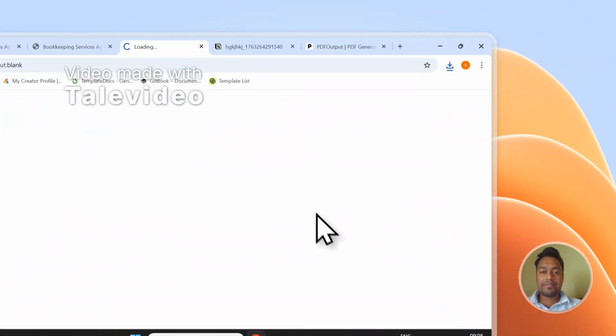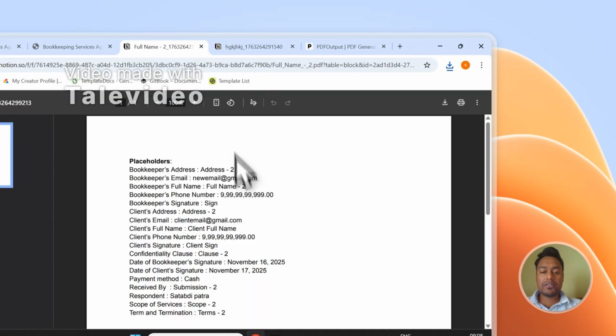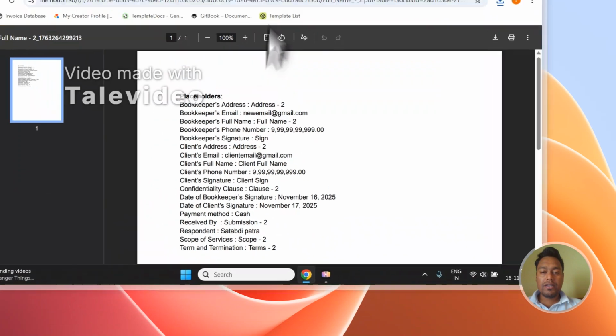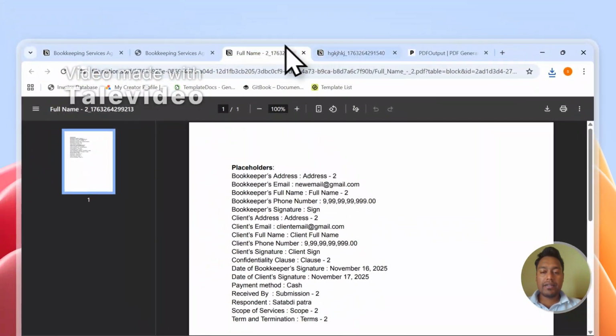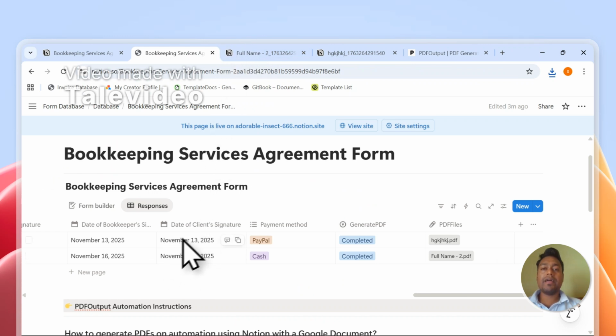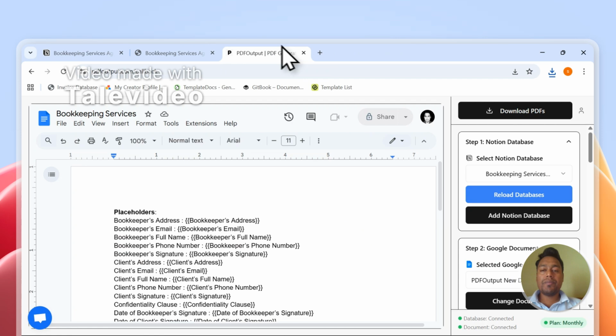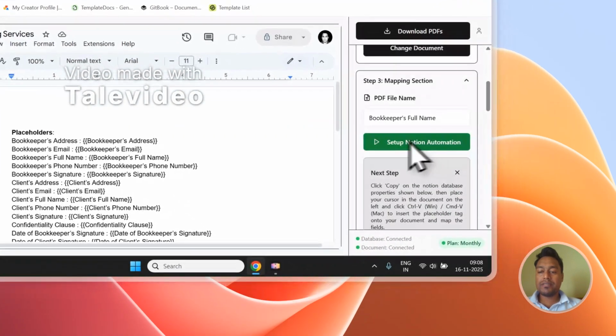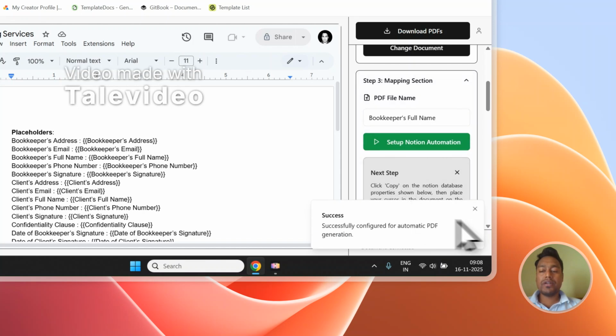Let's see the second file. This also has all the placeholders correctly mapped. Okay, so we have two files created side by side whose values have been correctly mapped with the database that we have over here. Now, the beautiful thing about PDF output is you can simply click on this button, set up Notion automation, and this will create an automation to run forever.